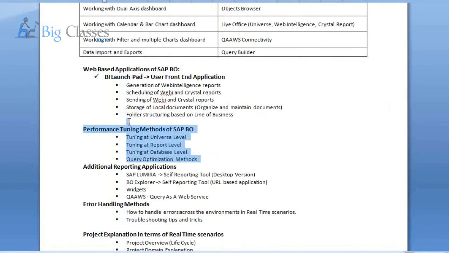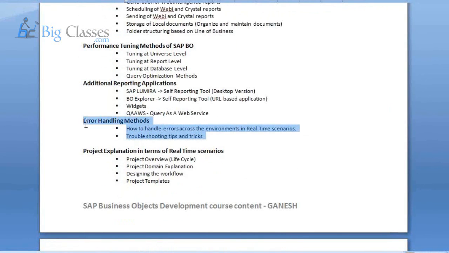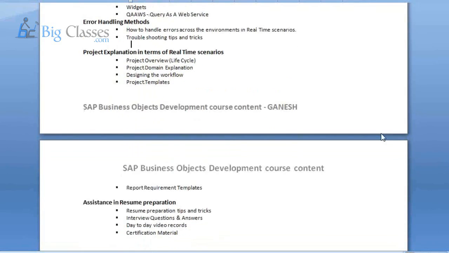And then performance tuning methods. Performance tuning can be done at universe level, report level, database level, plenty of stuff. I'm going to provide you some additional knowledge on reporting applications like Lumira, Explorer, widgets. And then I'm going to help you handle the day-to-day errors in real-time scenarios, what kind of troubleshooting approach we need to follow, all those things. And as I told you, starting from day one itself, we will be coming up with the real-time project, with templates, everything that I'm going to provide you.